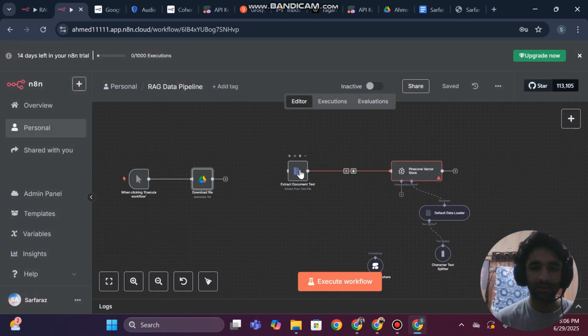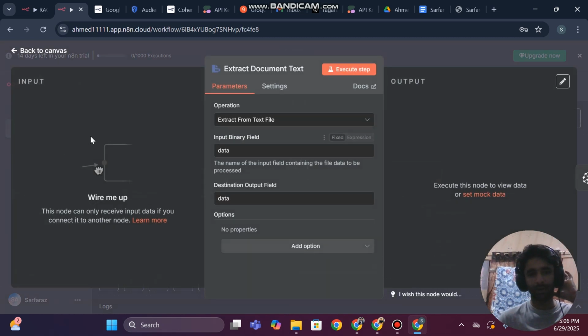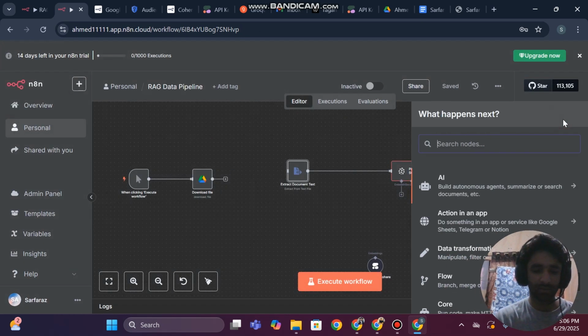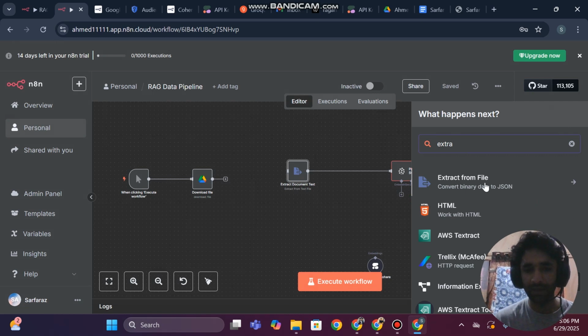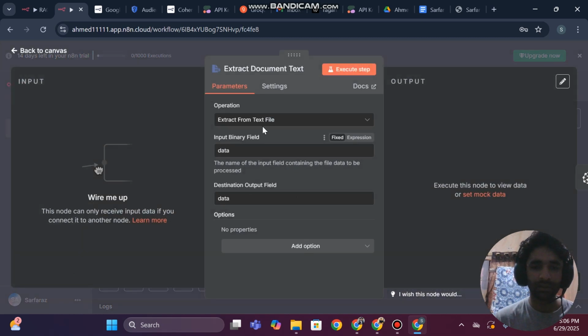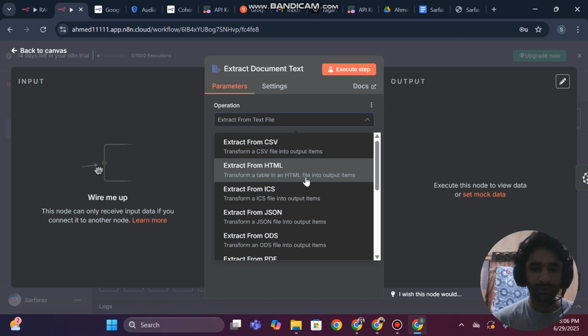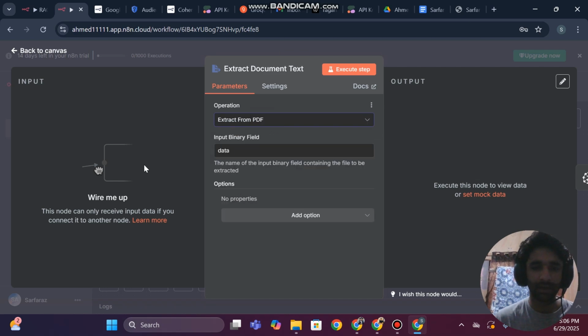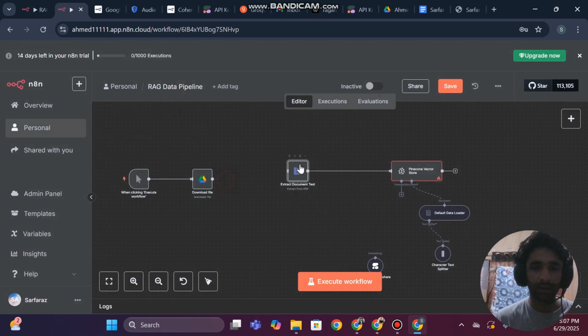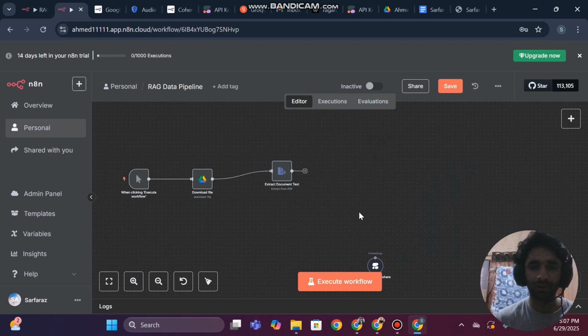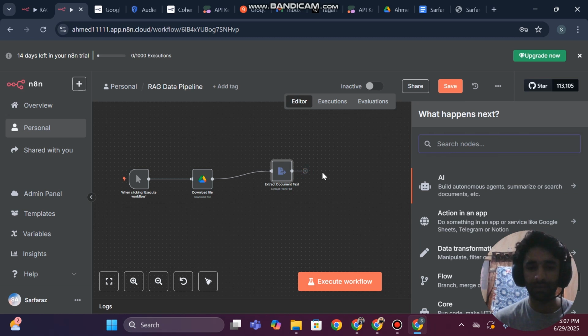Now I have connected this extract document, and extract document is very easy. Here is extract from file, okay, and you will just take it from there, and you will open this, and there is an option extract from text file, but as it is PDF, I am going to select extract from PDF, and connect it. Then let me delete all these to make it from scratch. Otherwise you will say, hey, you did not make it from scratch.